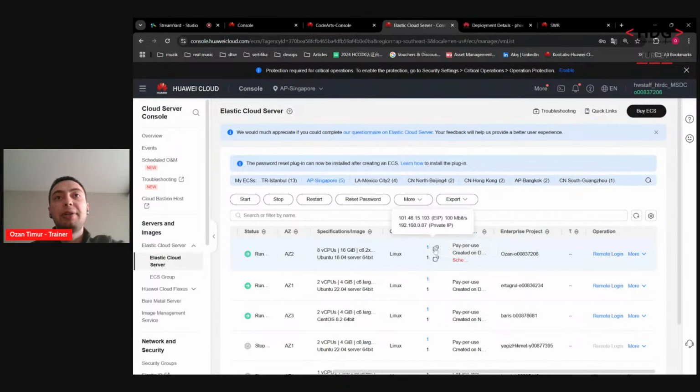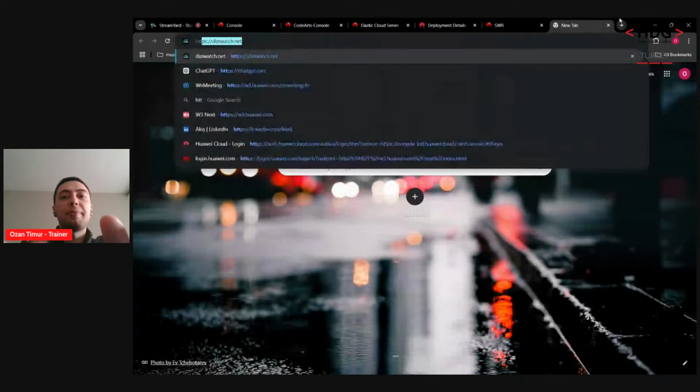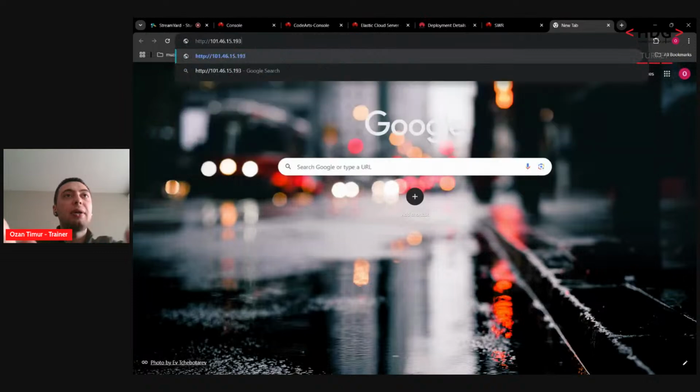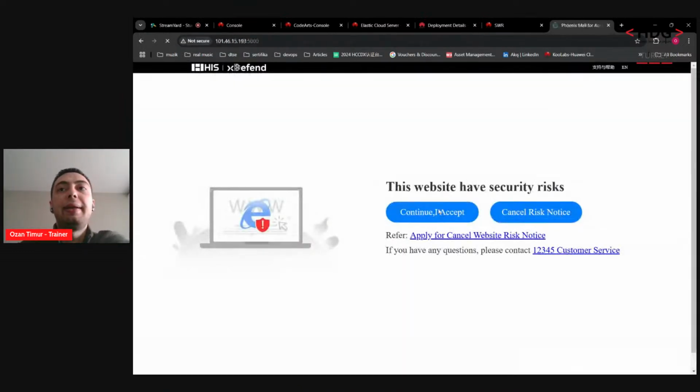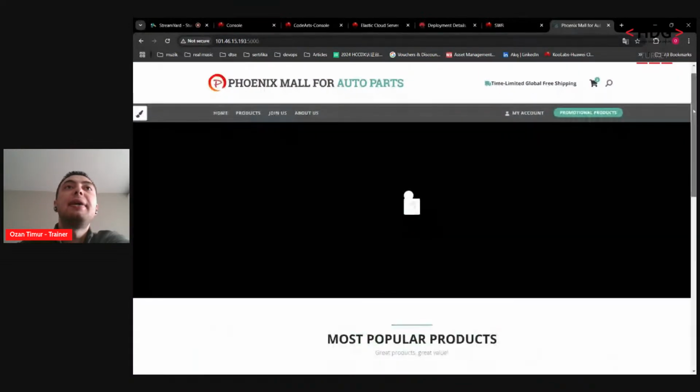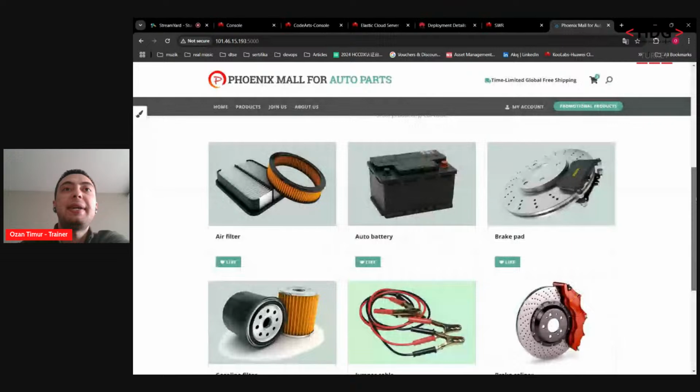This is our EIP, the Internet IP, and this is our private IP. We're going to use the internet access, so I'm taking the EIP. Let's write it into the browser like that. I'm adding the 5000 port. And as you see, I access our e-commerce website.